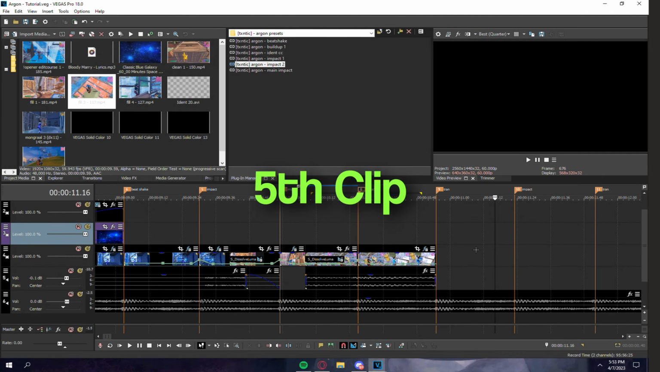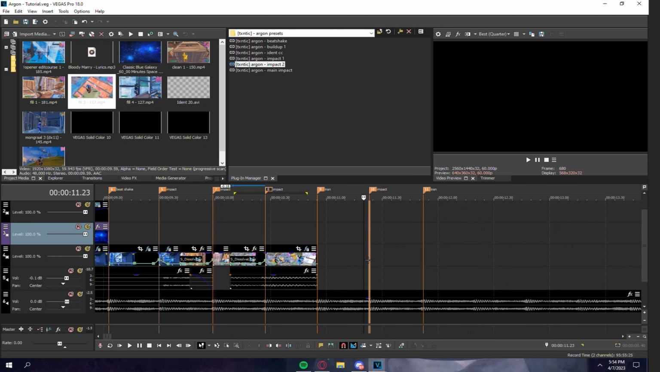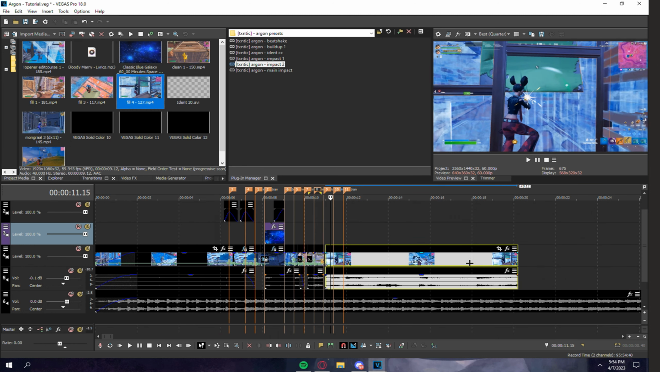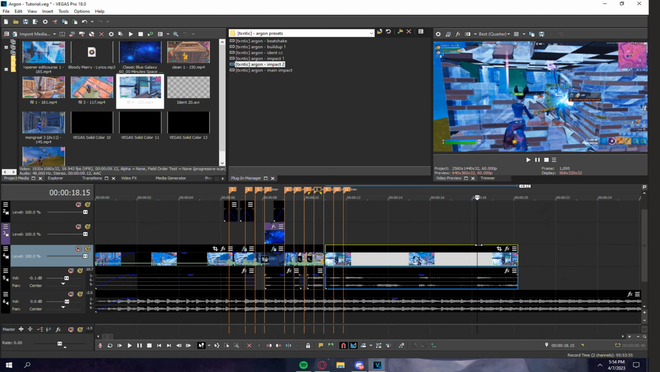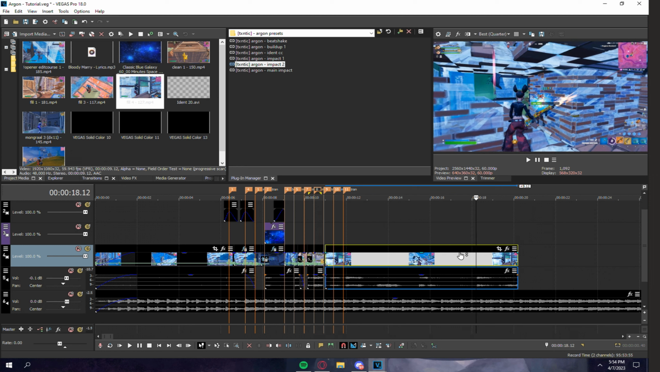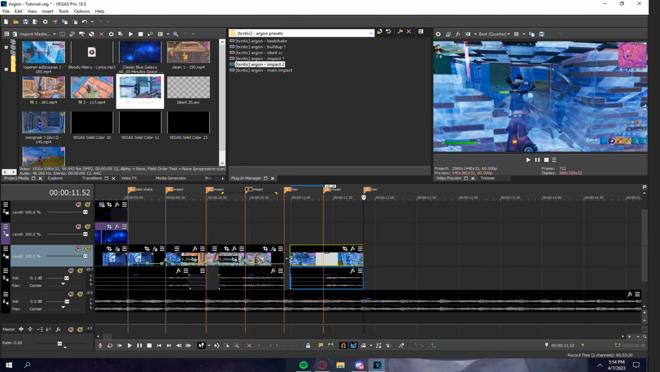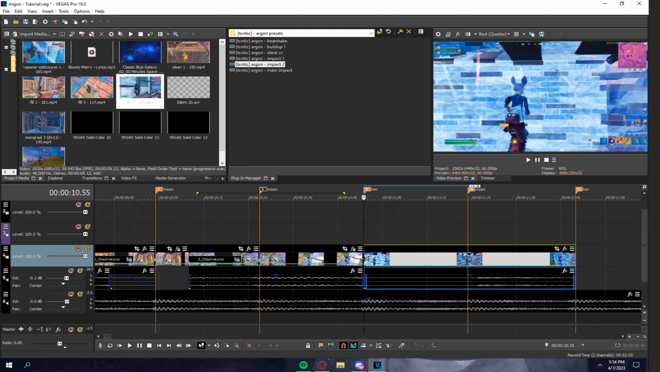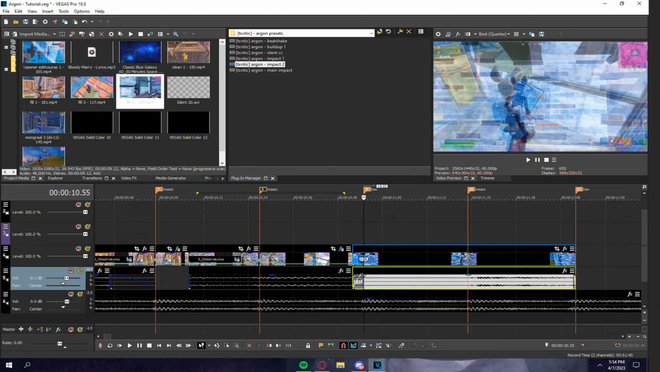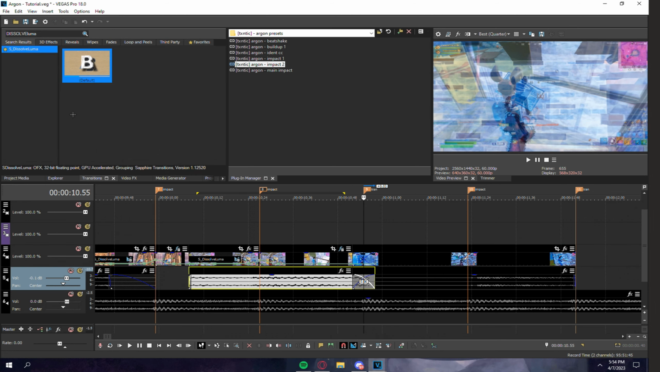Alright, so I have the next 2 points set, so the impact and the transition right here. So I'm gonna go ahead and drag in the next clip. So right here, find where the pellets first appear like this. Can do the same transition as the other ones.